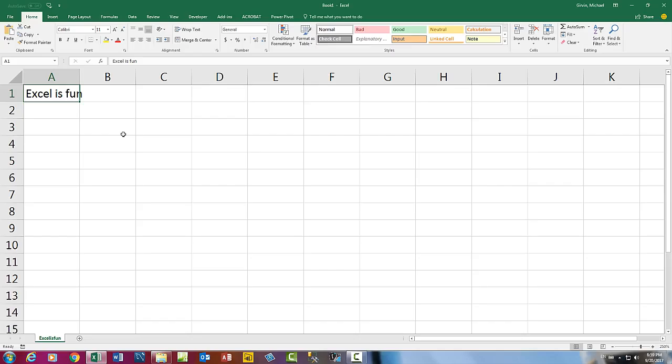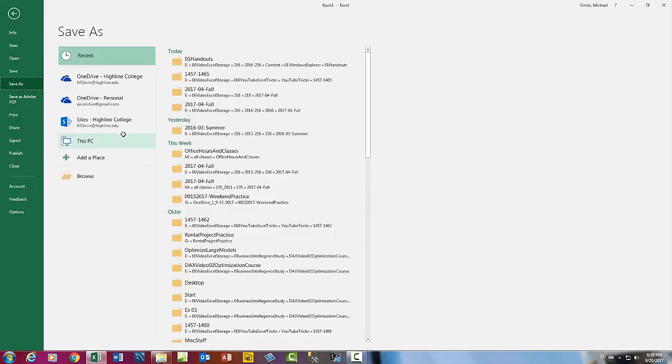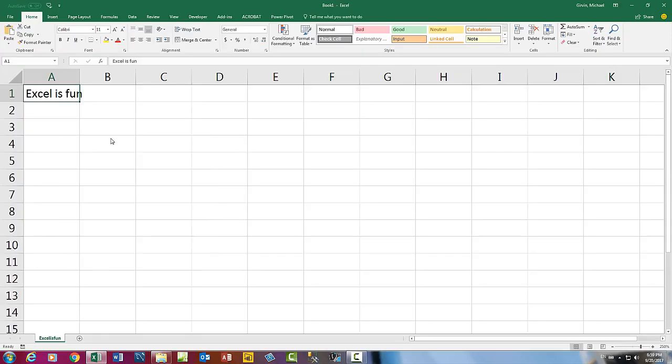Now, as I mentioned, we're going to use keyboard. So let's just try Control S. That is the keyboard to save changes to a file that's already been saved somewhere and has a name. But notice what it does. It opens up Save As. So I'm going to click Escape because I don't want to have to click all these times to get to the dialog box to save it.